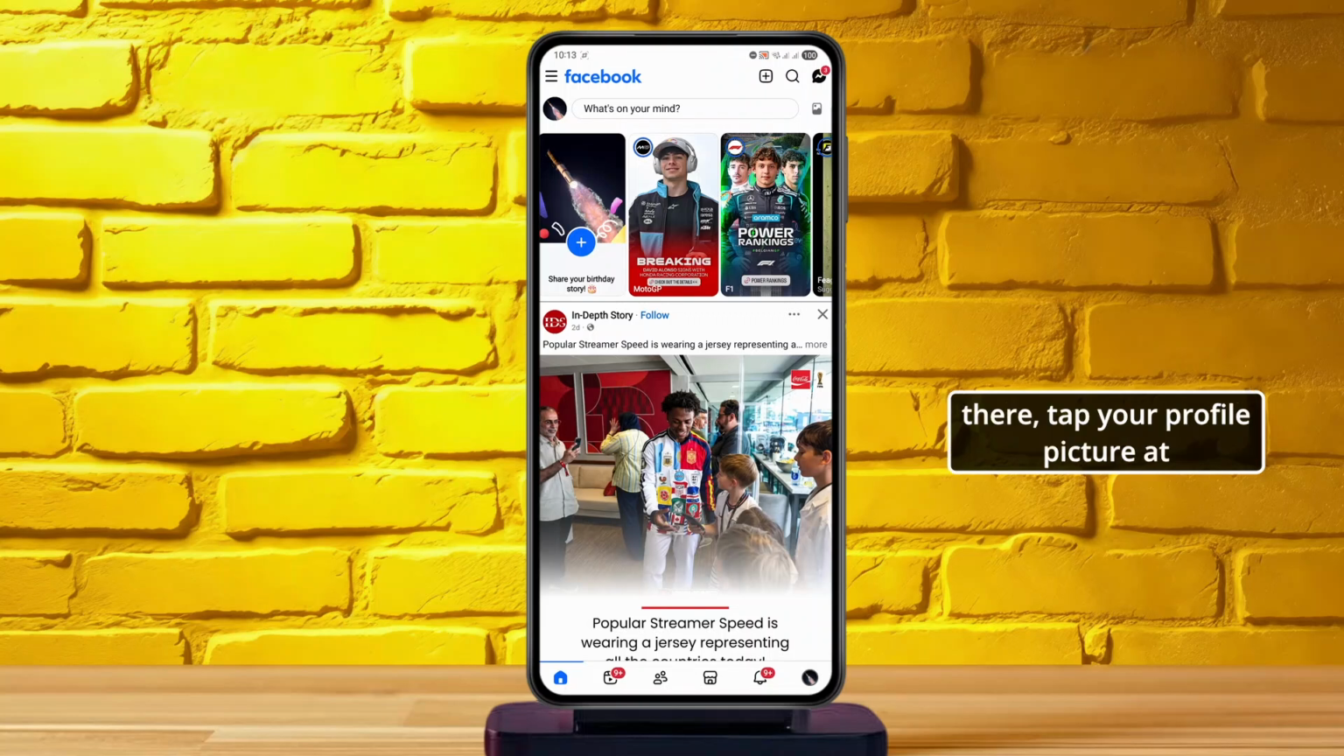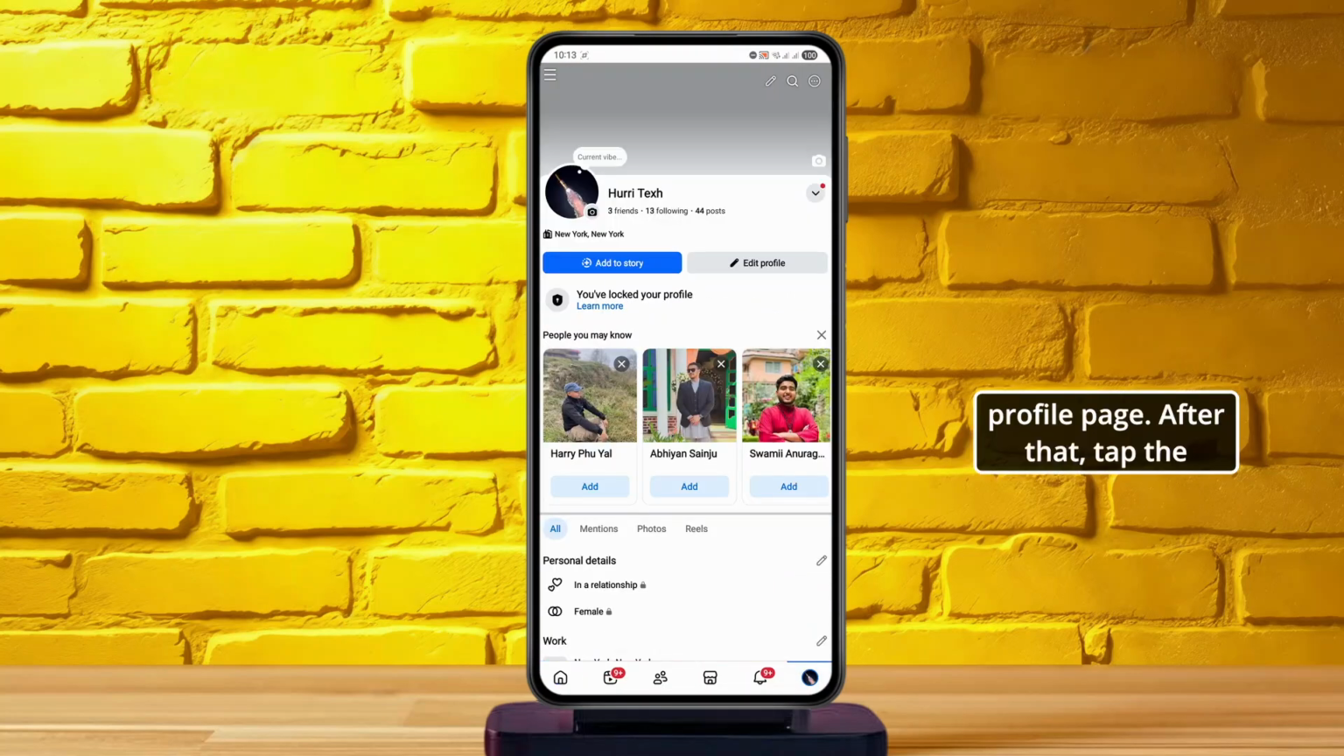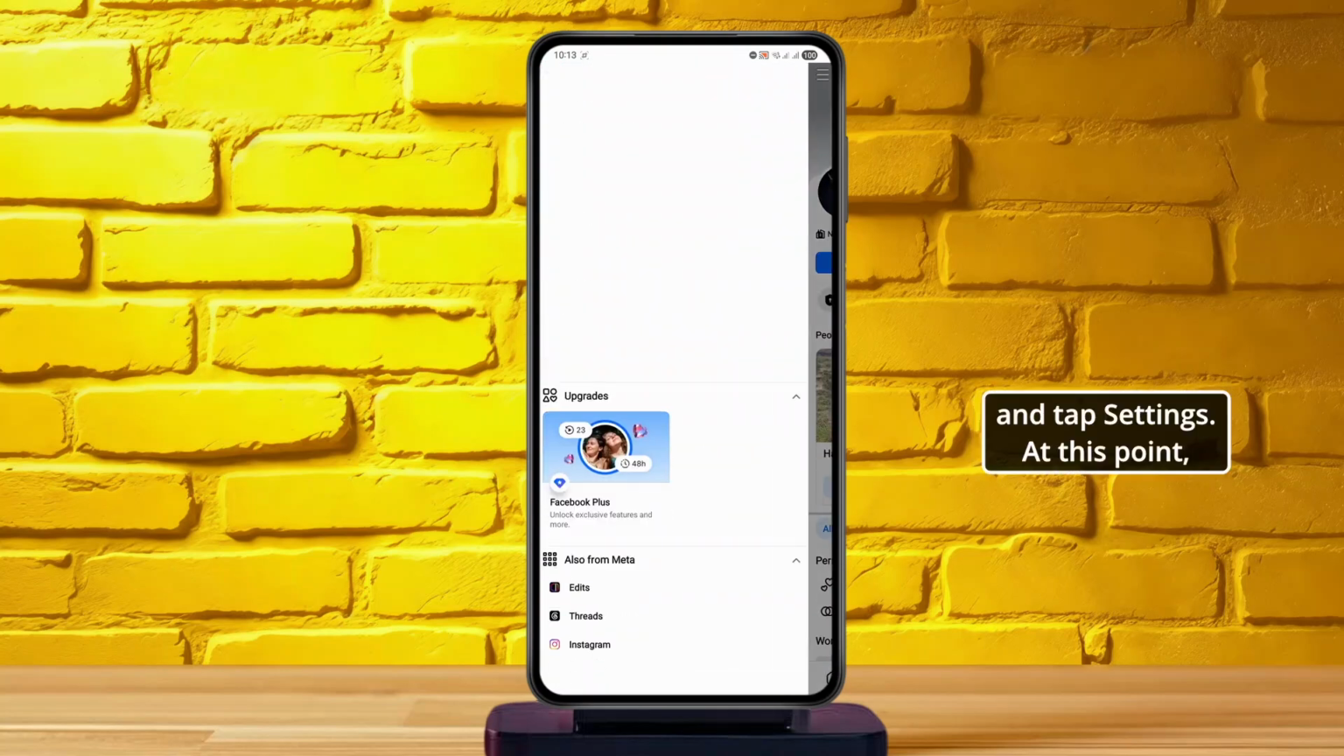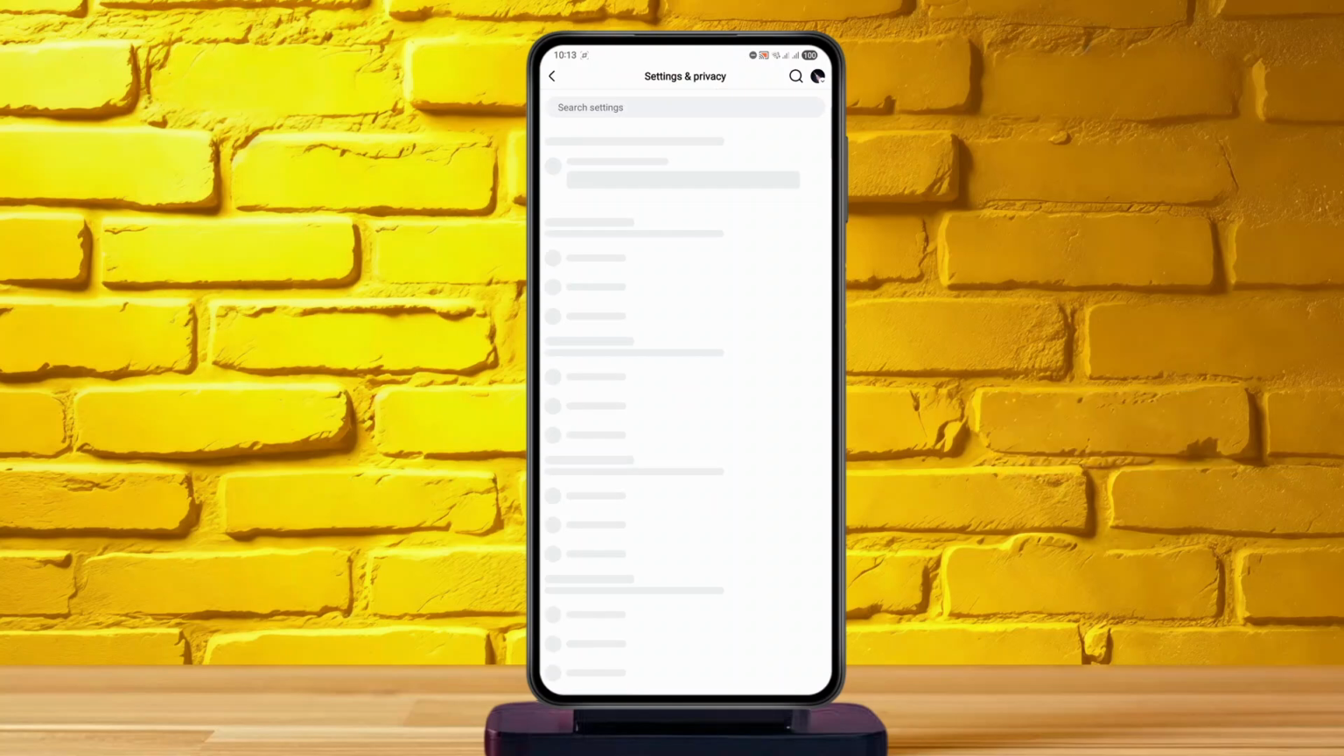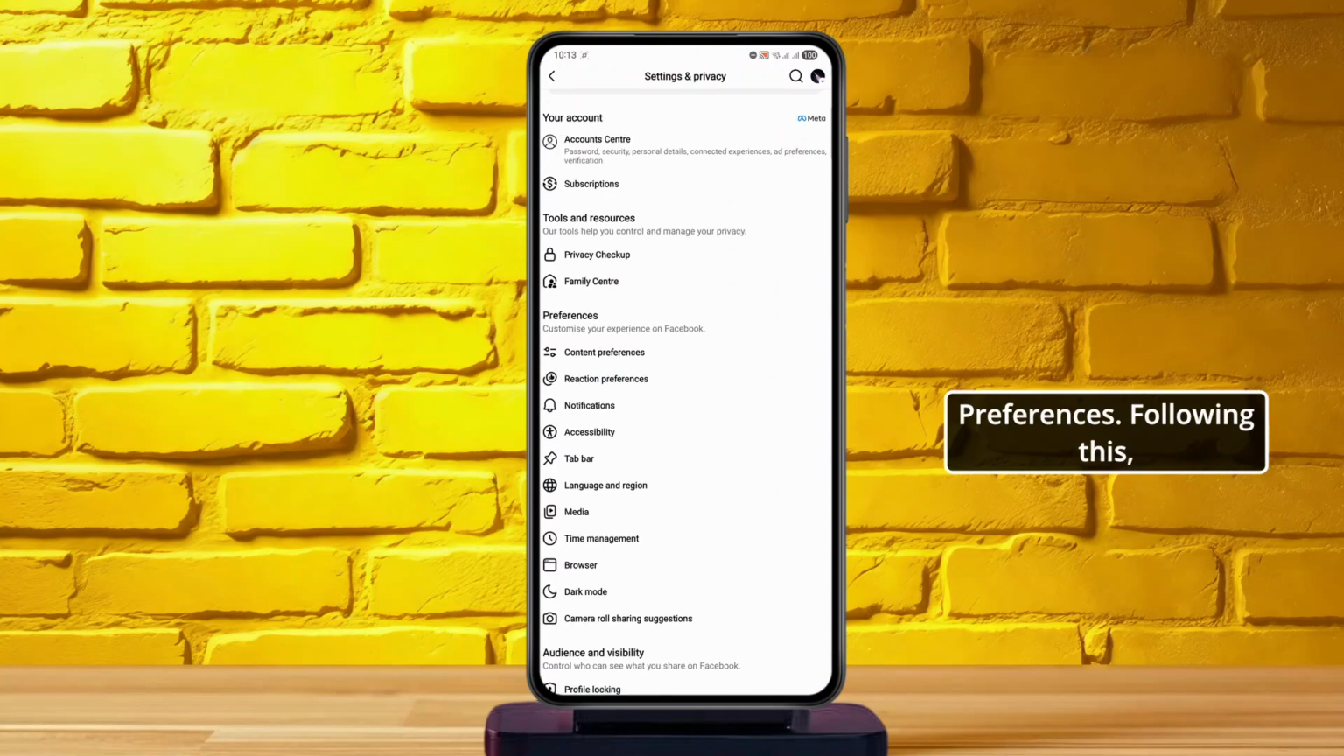From there, tap your profile picture at the bottom right to open your profile page. After that, tap the three dots at the top right, then tap Settings and Privacy, and tap Settings. At this point, scroll down and tap Content Preferences.